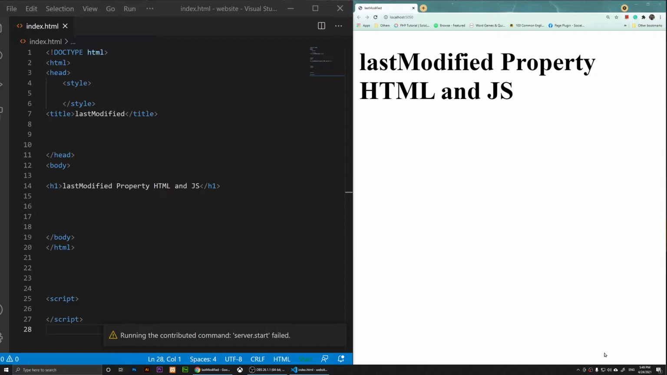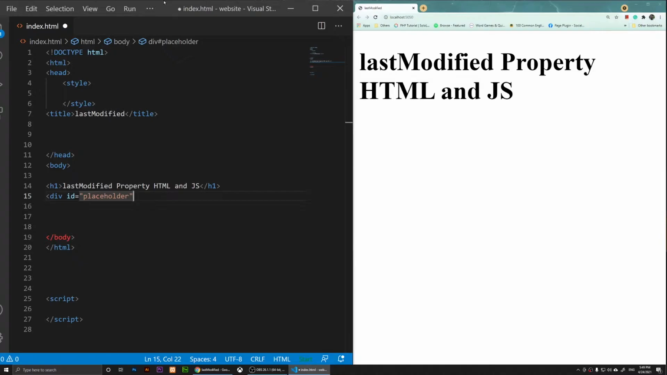Okay, so to get started, I'm going to create a div underneath this h1. So I'm going to say div. Then I'm going to give it an ID, and you can name it anything you want, but I will just call it placeholder. So this will be the placeholder, and we will display the last modified inside of this div.